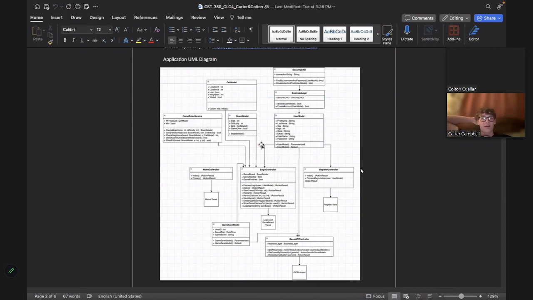So going through our updates, we do have updates to our UML diagram. The first thing we added was the game save model, which we use to save a game to the database. It just has the user ID for the user it's being saved to, the date time for when it was saved, and then the JSONified string of the board.